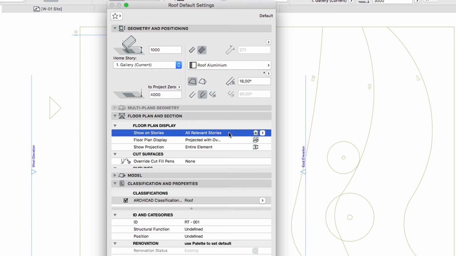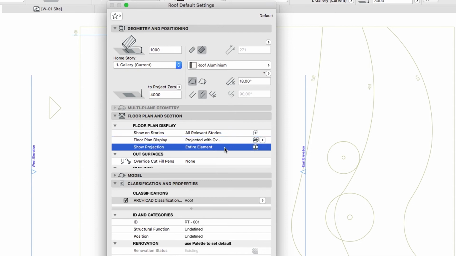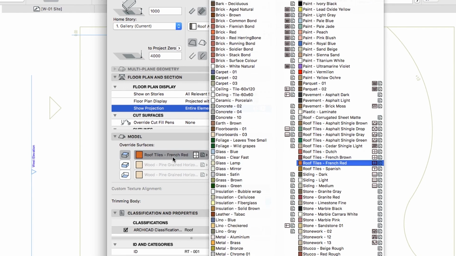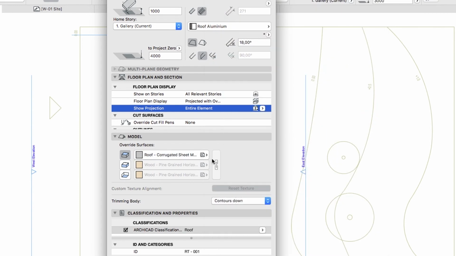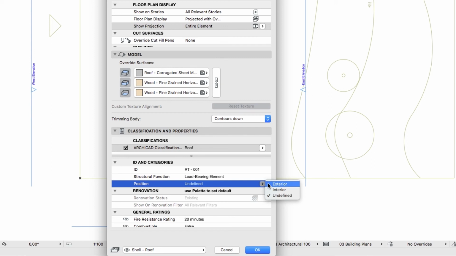In the Floor Plan and Section panel, select all relevant stories, projected with overhead, and entire element. In the Model panel, set Roof Corrugated Sheet Mat as the top surface. For the side and bottom surfaces, apply Wood Pine Grained Horizontal. Set the load-bearing element and exterior tags, and then click OK.